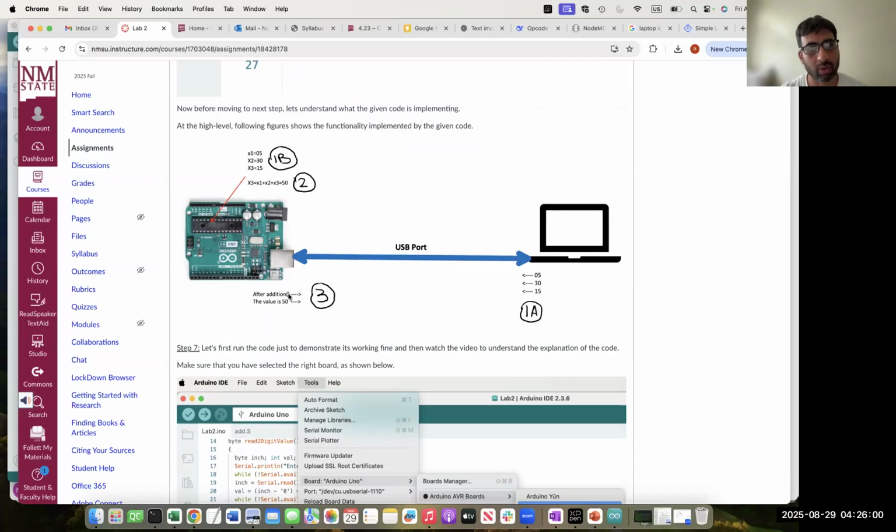We are going to burn a program in the AVR microcontroller on the Uno board, and this program is going to do the following things. First, step 1A: it will read three two-digit decimal numbers. For example, if I provide an input of 05 through my laptop, it will be read, and on my microcontroller the 05 will be saved in a variable x1.